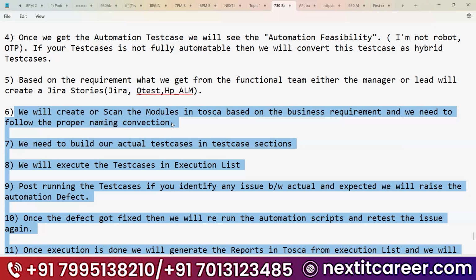Okay, so you can ask the questions. So Rajesh, the automation would commence only after the manual test case creation, right? Yes, and it can go parallel as well. In sprint automation, it will go parallel. Yeah, good question.